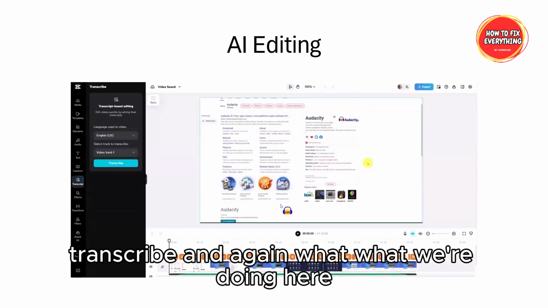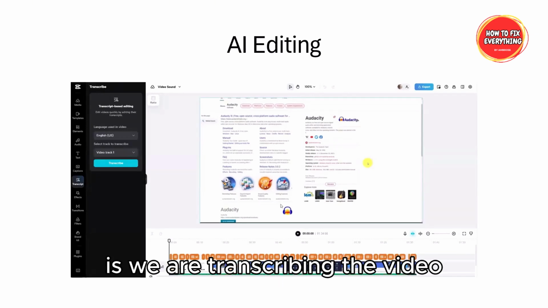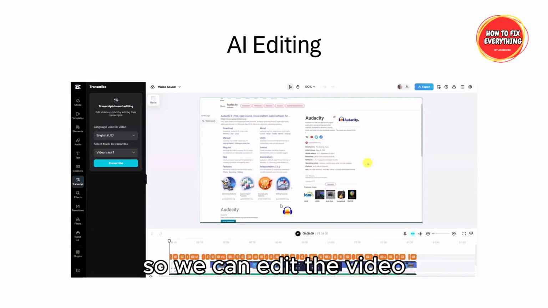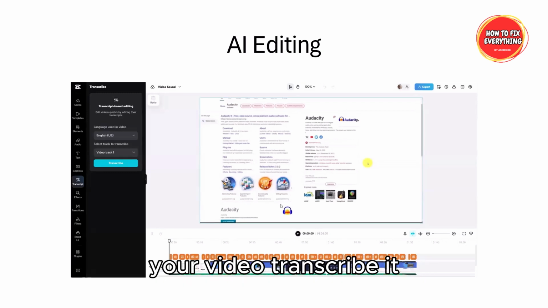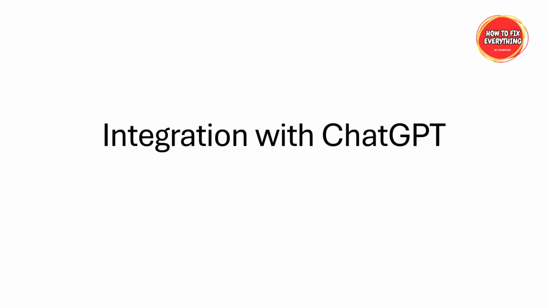You can also transcribe. And again, what we're doing here is we are transcribing the video so we can edit the video, right? That's really what it's made for. It's made for you to be able to take your video, transcribe it, and then edit it based on that transcription. I want to talk a little bit about integration with ChatGPT.